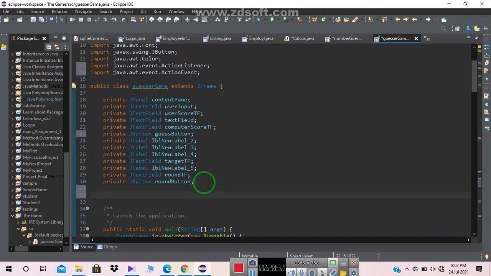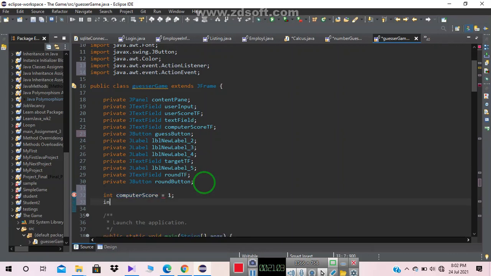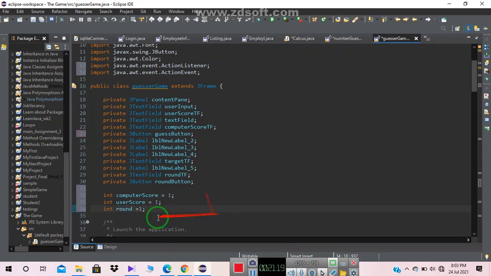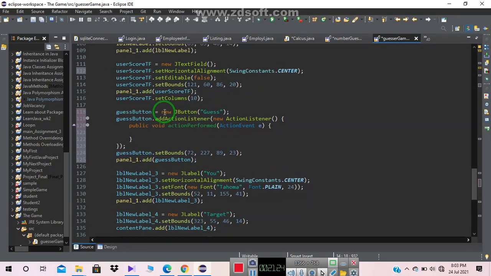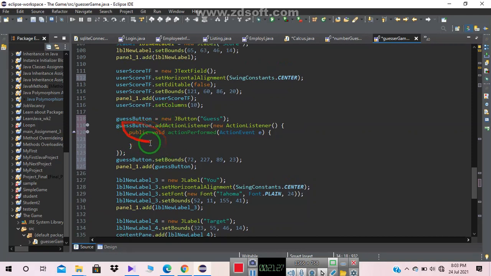Now I need to declare some variables here. Let me say int computerScore, let me make this one 1. Then int userScore, this one to 1. Then another one, int round, this one to 1. We're going to need this one later, don't worry about it now. Okay, all right. So let's go back to here, we want to work on these ones here.